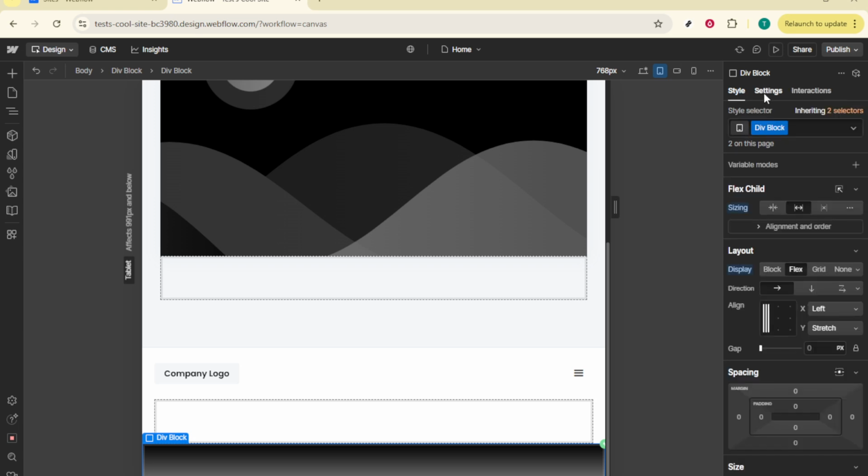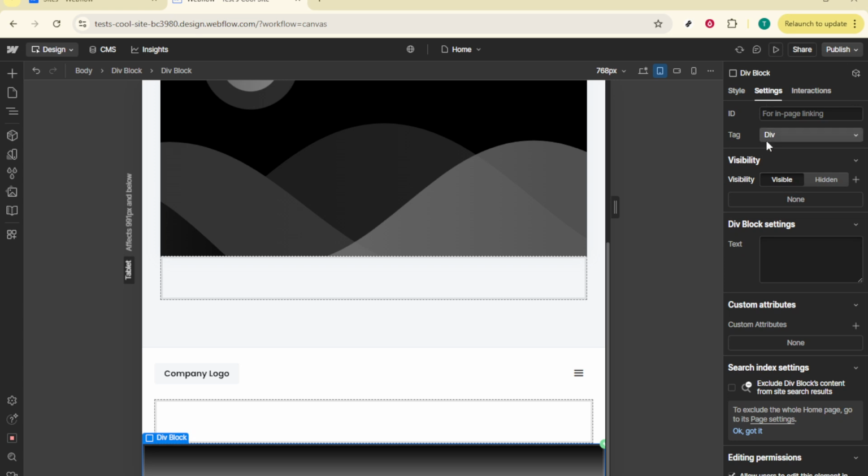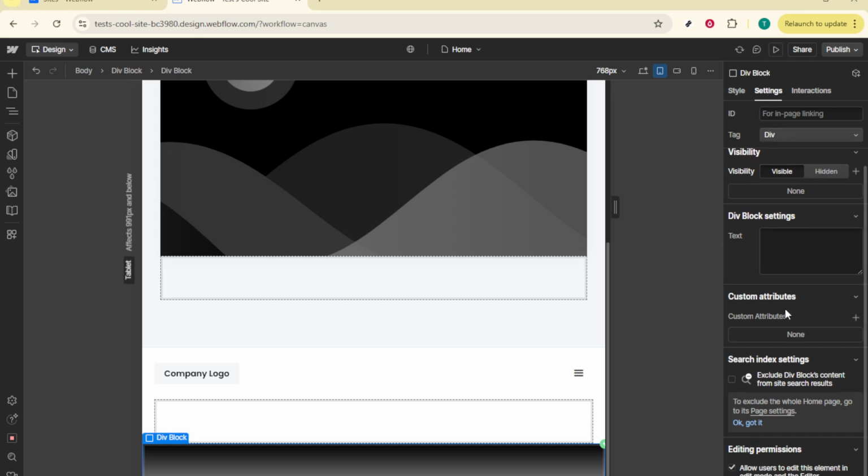By following these steps, you're well on your way to crafting a navigation header that not only looks great, but also enhances your website's overall functionality and user experience.